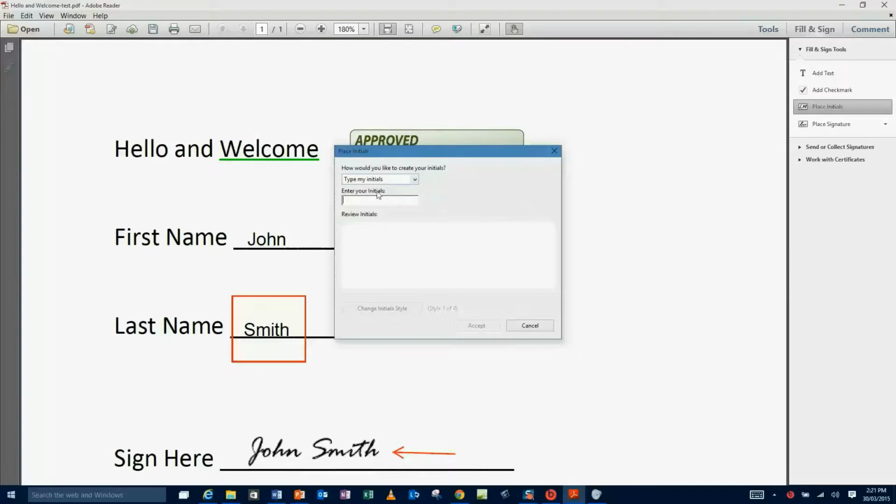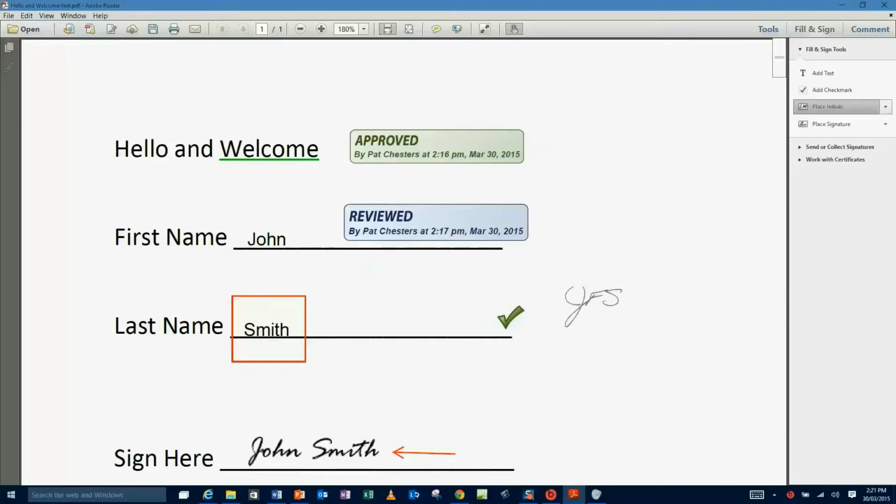So type my initials. I'm going to be John Fred Smith, and you can change the styles however you wish. So I'm accepting that as a representation of my initials, and I'm going to initial the bottom of the page, and I could go through every part of the document, every page, doing the same thing.